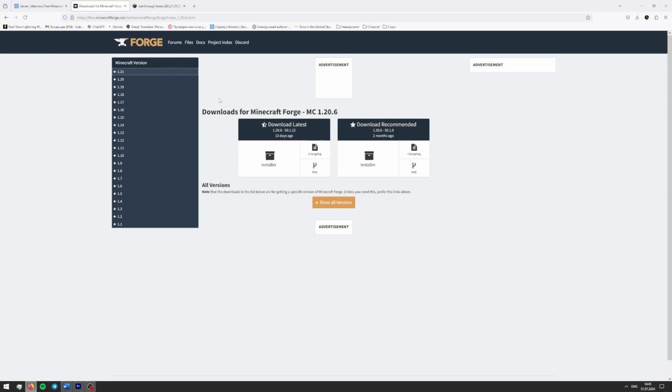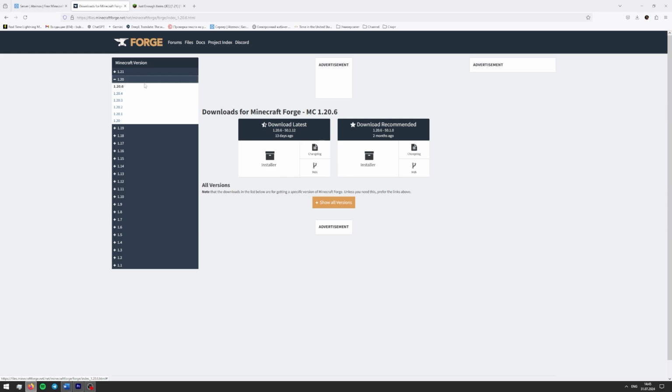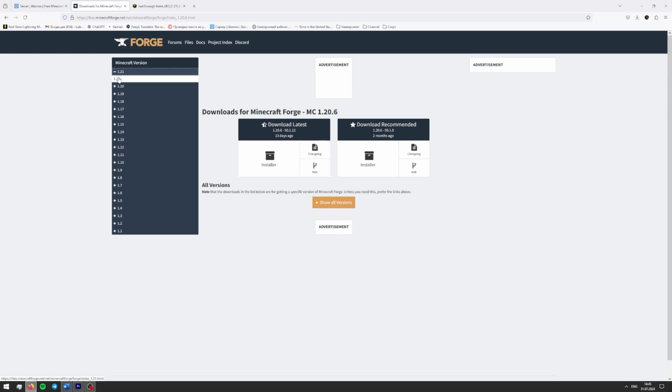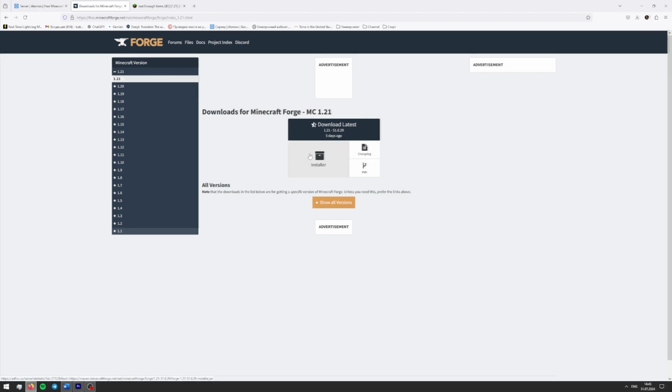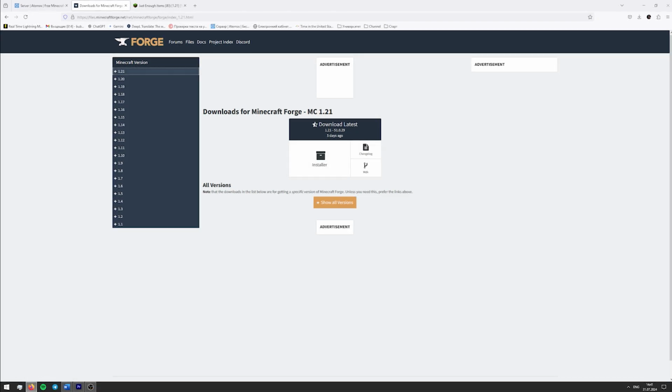The link will be in the description. We need to select the version of the core for our server. We can install the latest version, but keep in mind that not all mods support the latest version, so if you want your mods to work, I recommend choosing an older version, like 1.20 or 1.19. In this video, I'll install the latest version of Forge because I already have mods in mind that support the newest version of Minecraft.